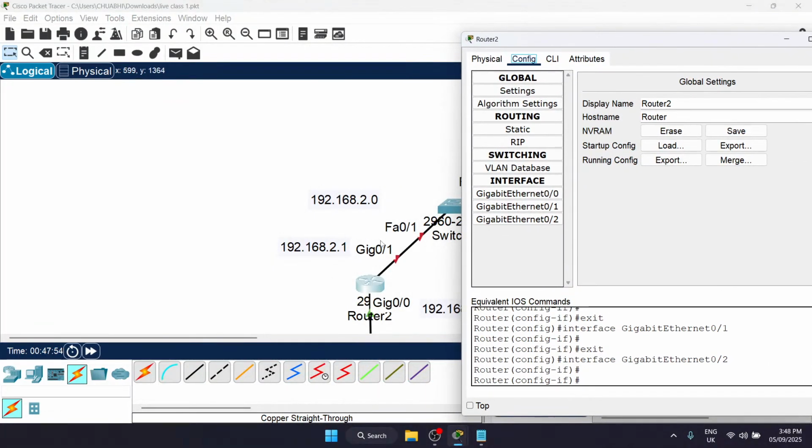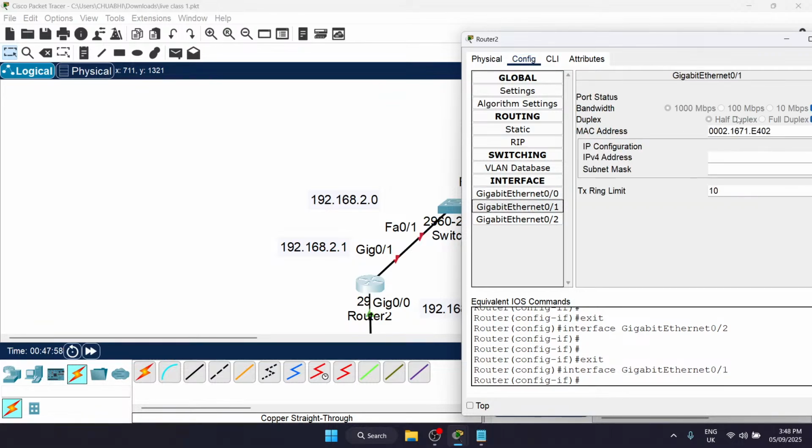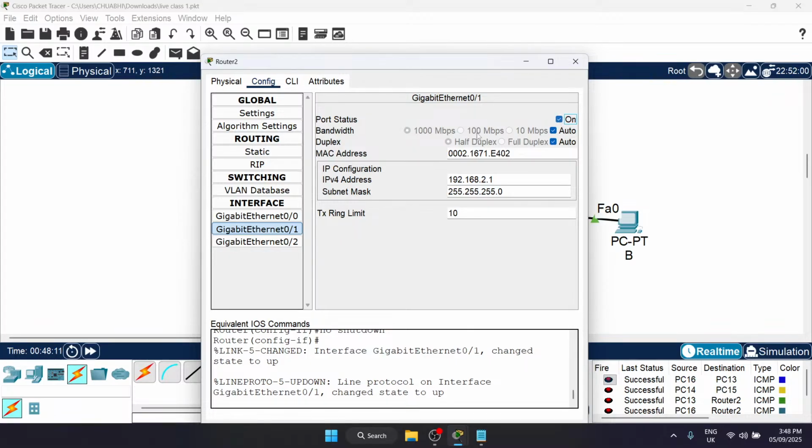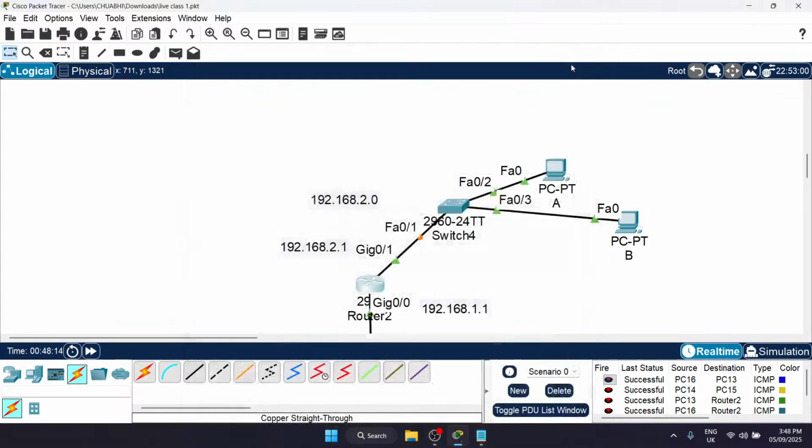I'm going to the router. Here I've got the port number over here, gigabit Ethernet 0/1. Go to this. Then type the IP address 192.168.2.1. Sorry. Okay, hit enter. And here, do not forget to turn this on. Okay, port status on. Click on on. Until or unless you hit the on thing, it won't work.